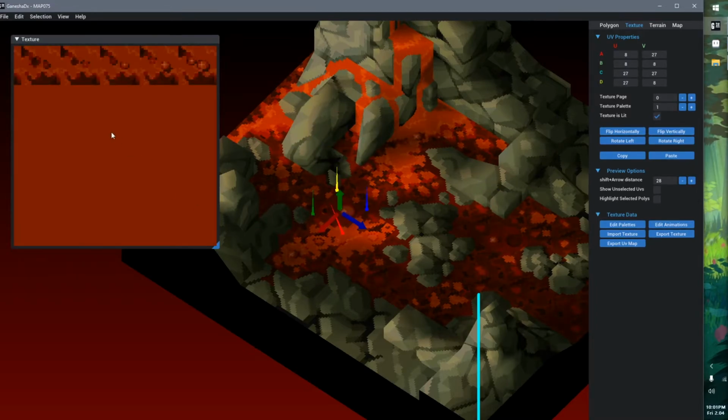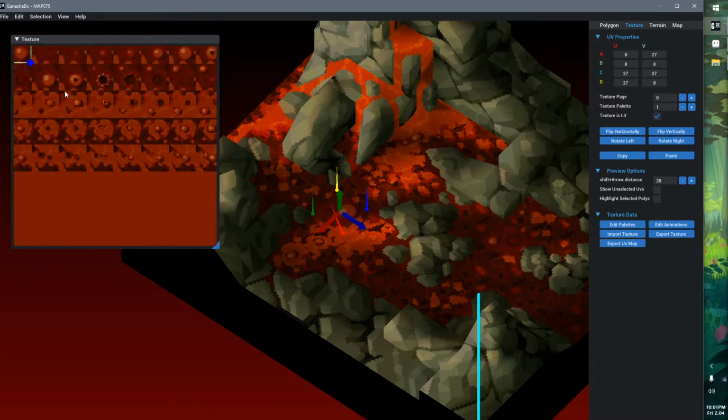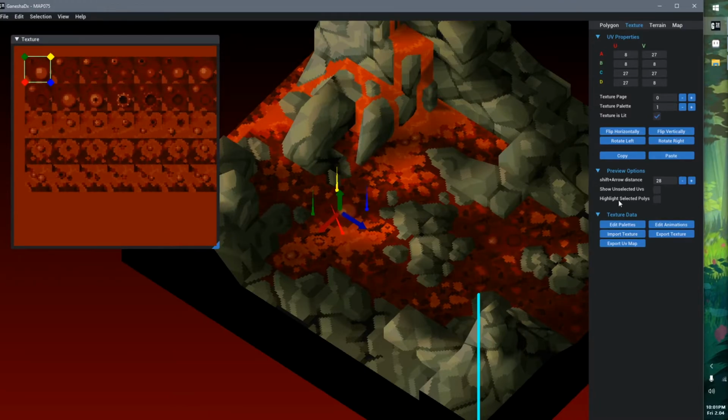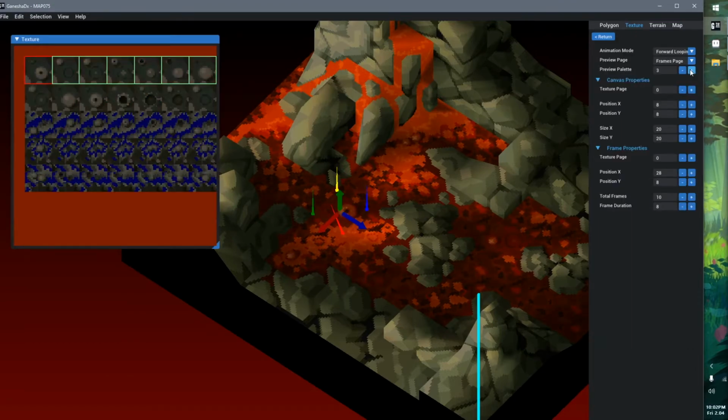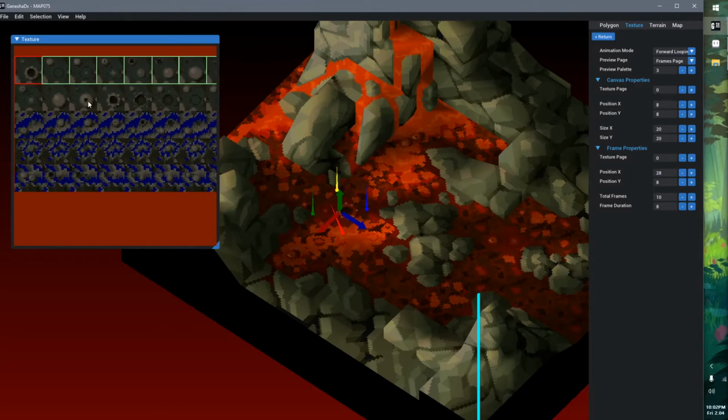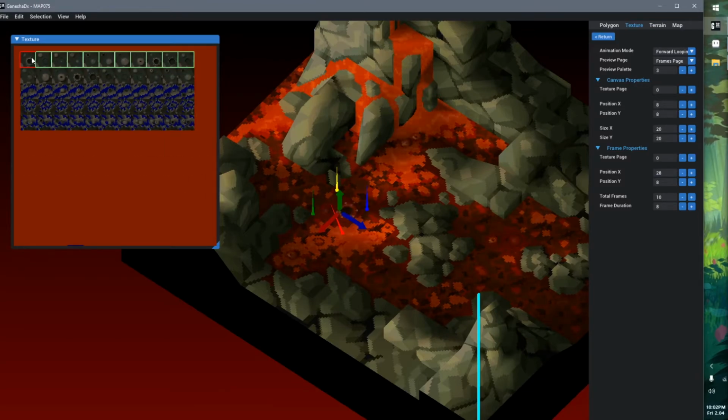Now, some of these are animated. We will take a quick look at animated textures right now, just so that you have an understanding that they exist and how they work generally. But in a future video, we'll go over the actual details of animated textures. If we click this button here that says Edit Animations, we can see that we have a list of up to 32 animations that we're allowed to add. So let's click this first one that says UV Animation, click Edit, and we can see the frames and the canvas. We'll talk about what canvas is, but these are the frames that make up this animation.